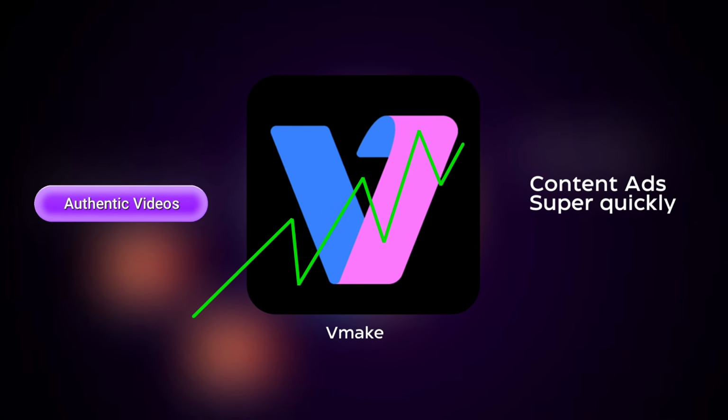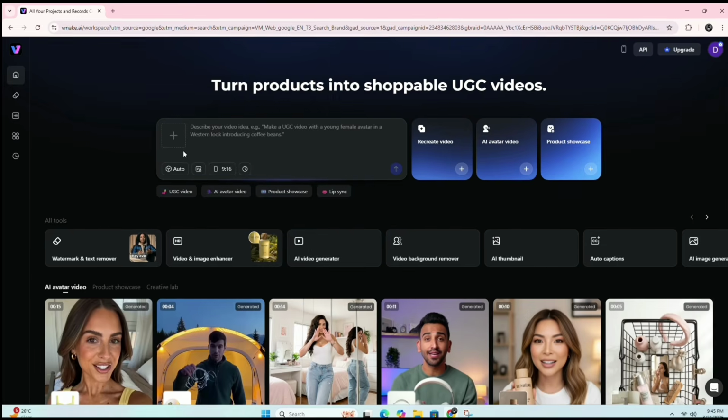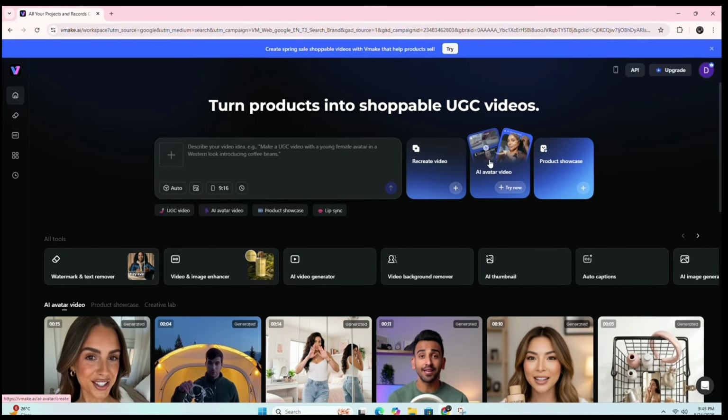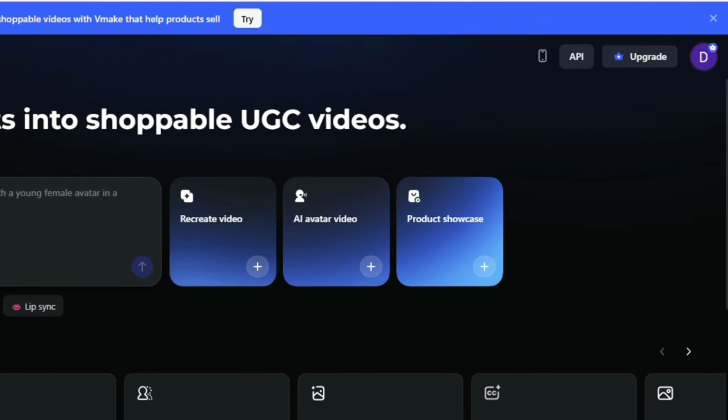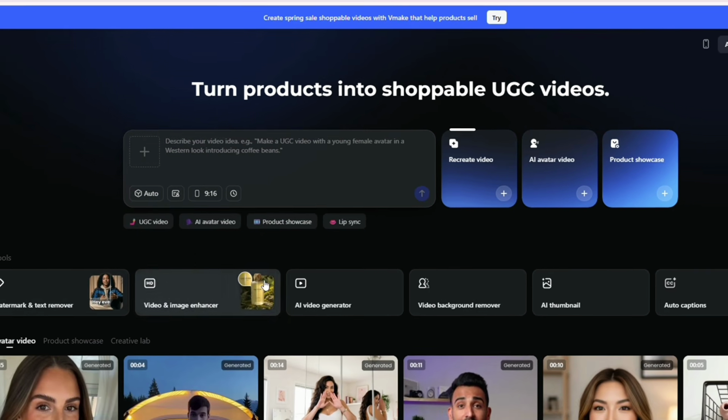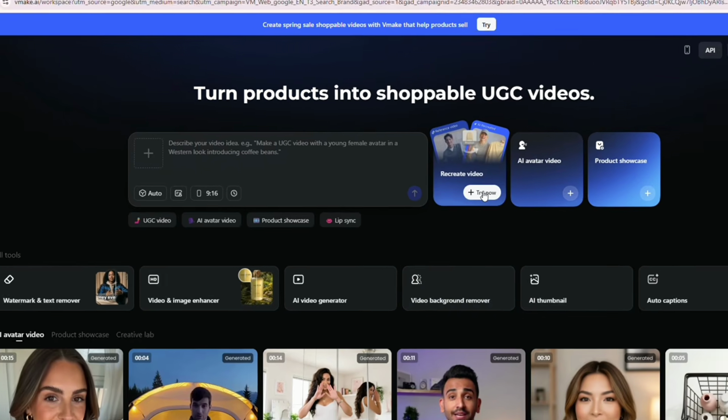Basically, it speeds up your content creation and makes everything super straightforward. So, once you come over to the VMake screen, you'll see an interface that looks something like this. On the side, you can log in. I've already done that. Then you'll see an option that says recreate product video. Just click on that here.